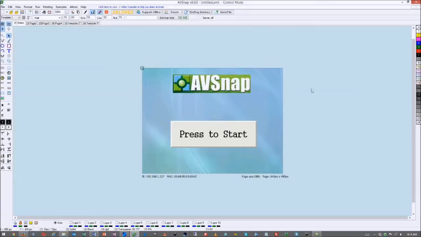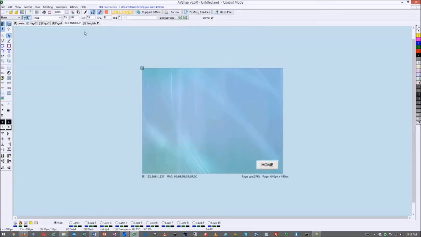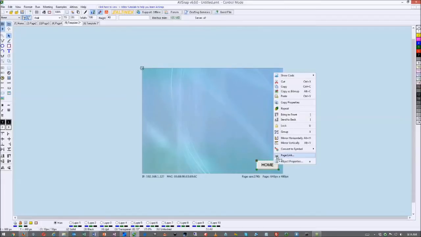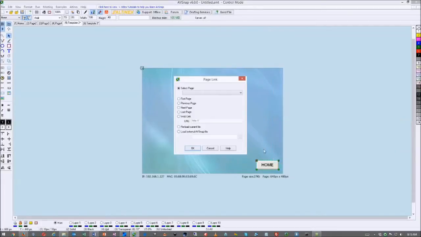So now I'm going to go back to the template page 2. You see where it says home here? I want to make sure whenever I press this button, it goes to home page. So I'm going to right-click on the button and say page link right here is a page link. Click on the page link and select the page. Now notice you can select home page right there. Home page. Notice you have many other ways of doing the buttons.